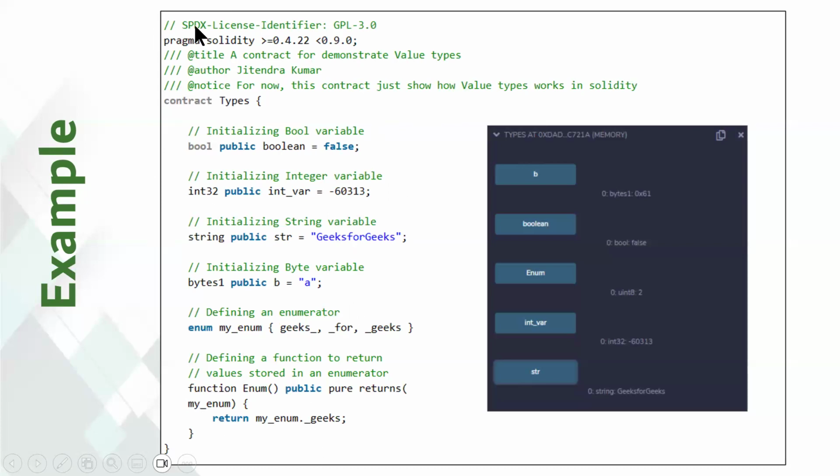About the first line, the SPDX license identifier: this line is a special SPDX identifier that specifies the license under which the contract is released. In this case, it is the GNU General Public License version 3.0.